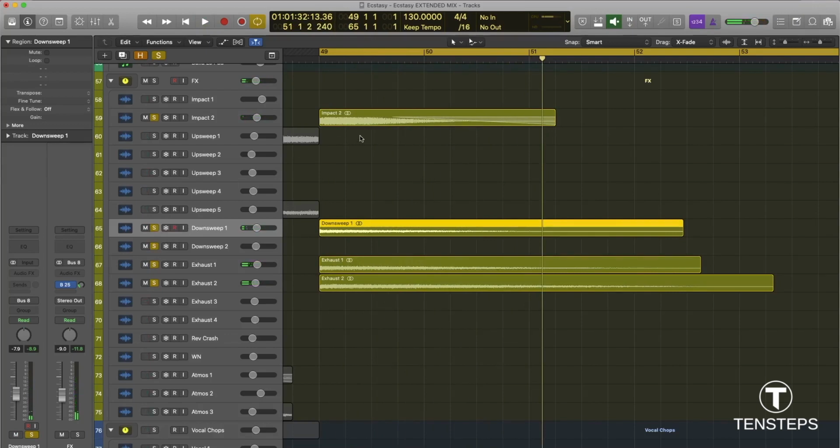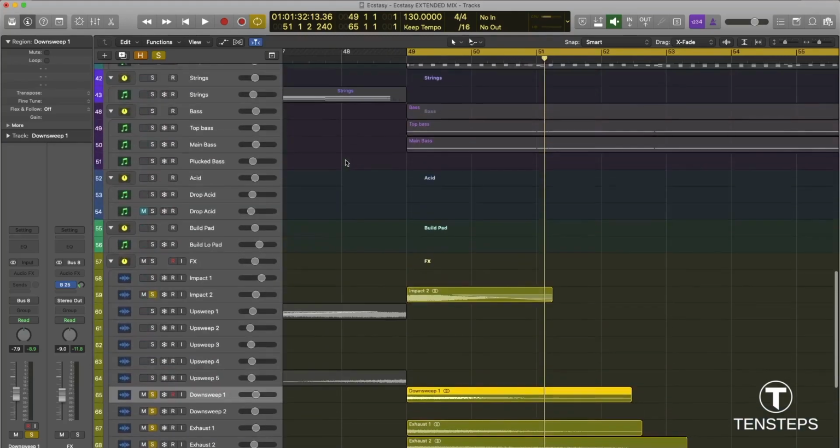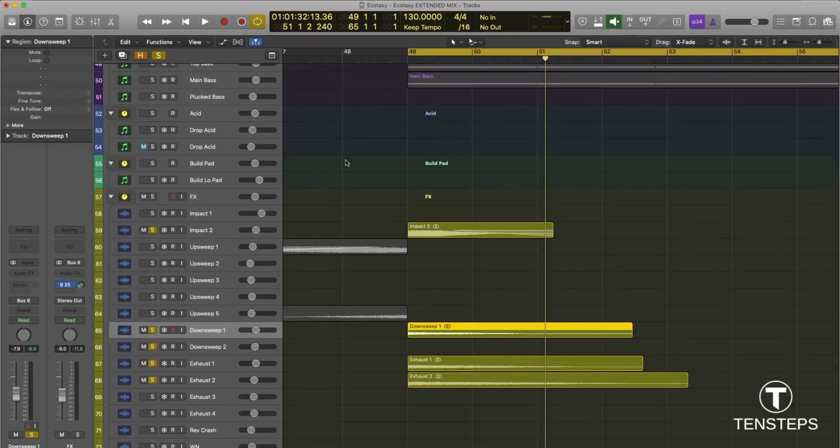Now, there's a lot of impacts on the market that have an exhaust or a down sweep built into it. Don't feel like because it's already there, you don't need to do anything else. Always expect that you may have to build on top of whatever presets or samples you're getting, because they're not always designed for exactly what you're using them for.